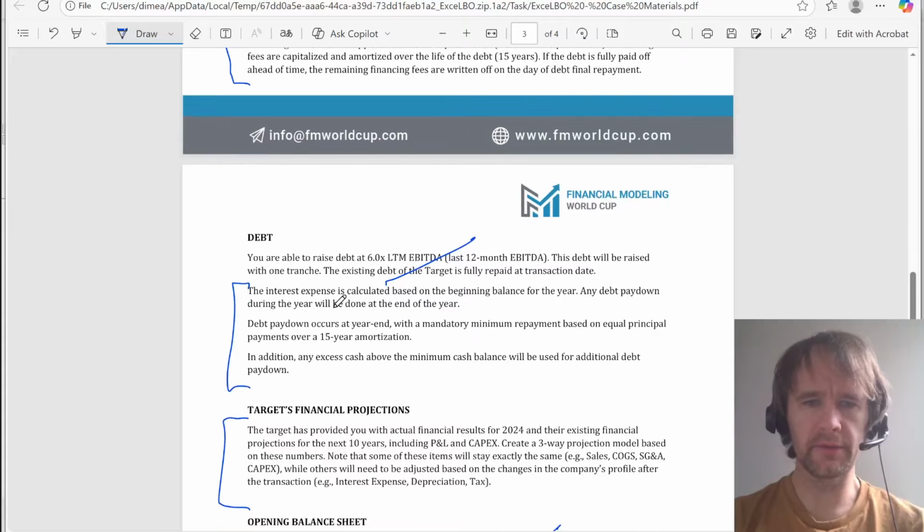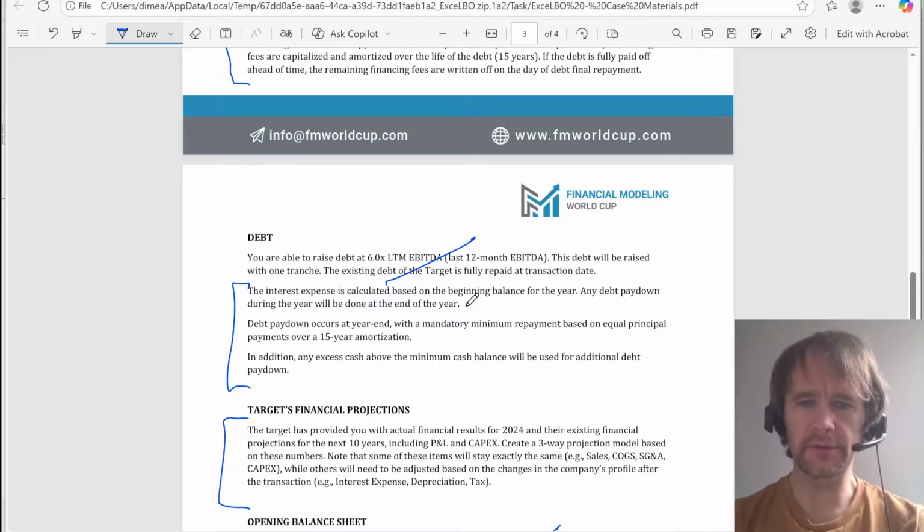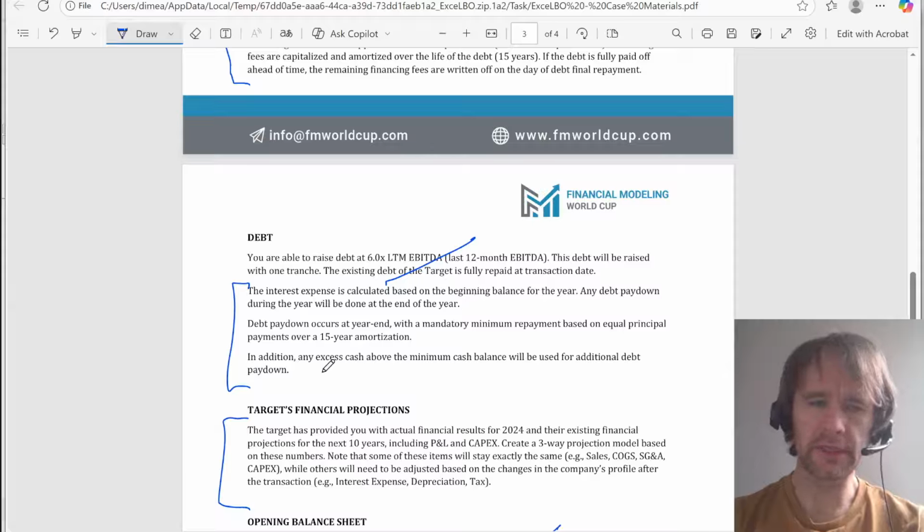Then the debt, we have the details here. So it's a 15-year payoff schedule. Debt paydown occurs at year end, so the interest calculation is based on this opening balance for the year, so no average balance shenanigans, circular references, all that jazz. But also there's a cash sweep, so if we have more than the $35 million minimum cash, then we'll use that for additional debt paydown.